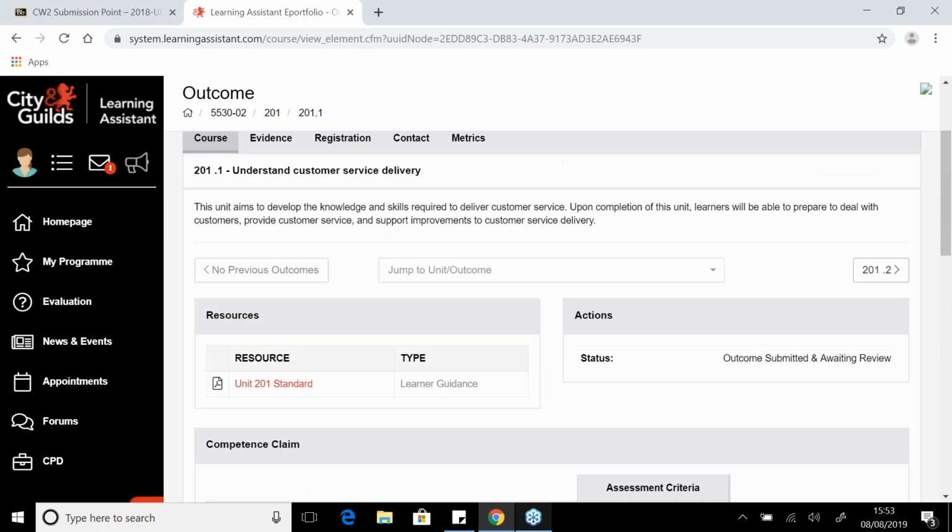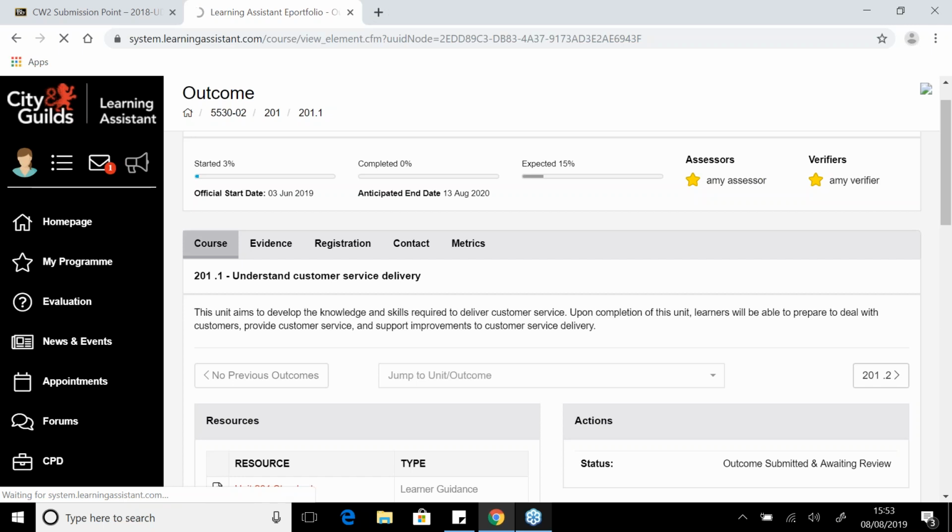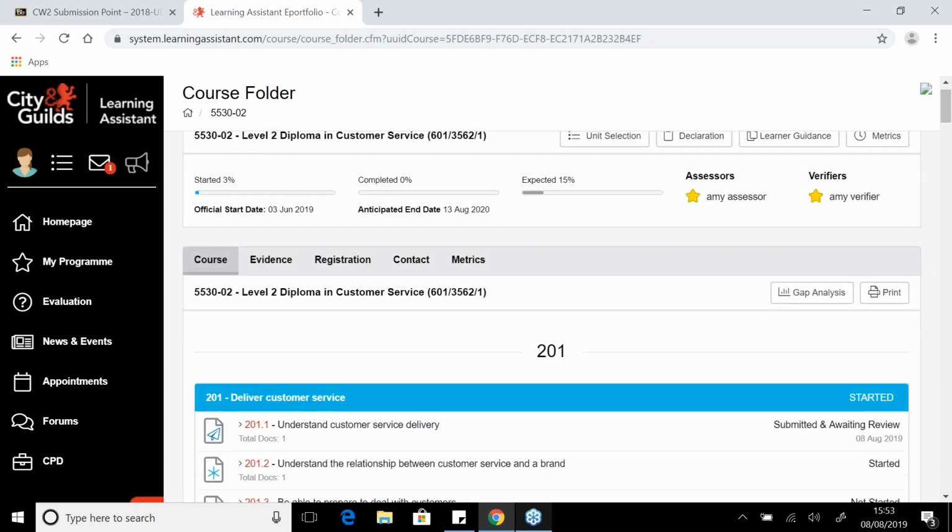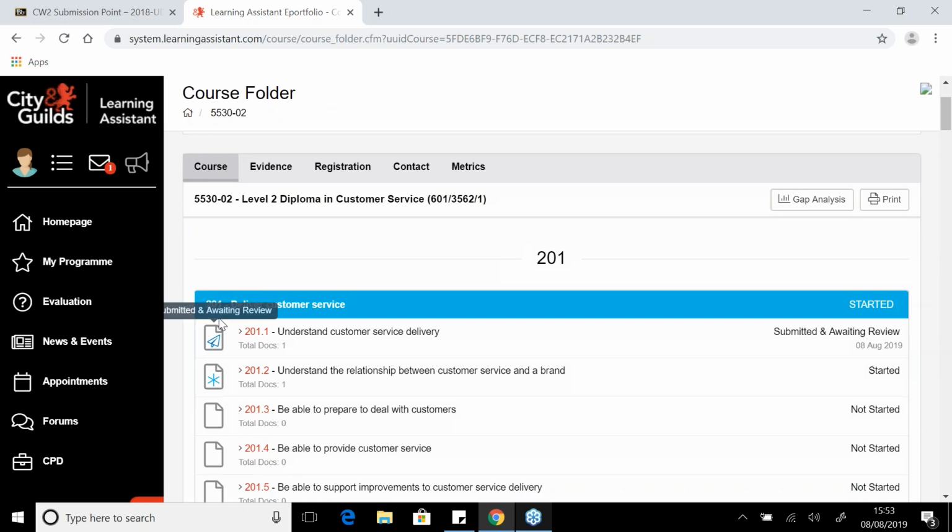Going back to your course listing, you can now see that the started bar is at 3%. This unit here has now gone blue with started. 201.1 you have sent to your assessor, so it's now submitted and awaiting review. But because we mapped that piece of evidence over into some parts of 201.2, that's created a star to let you know that you've started it, but you haven't sent that back from the assessor.